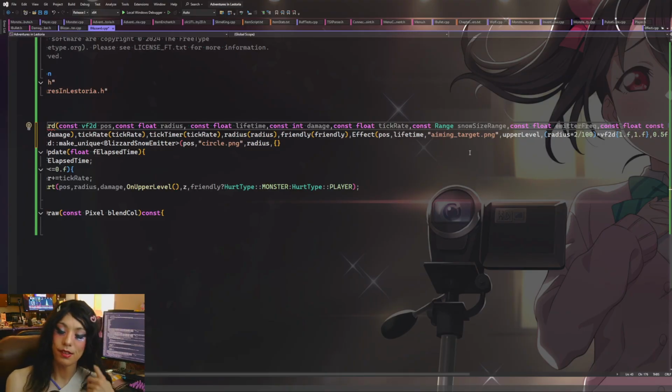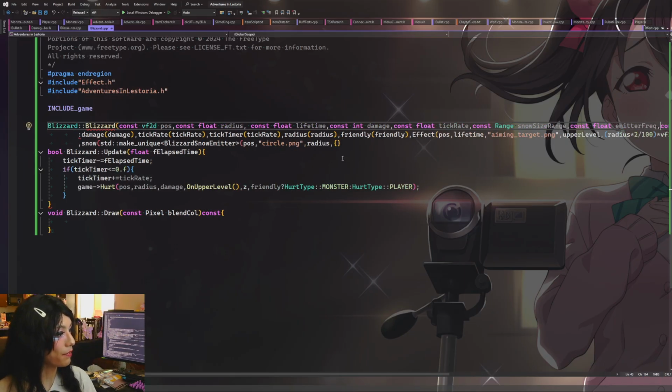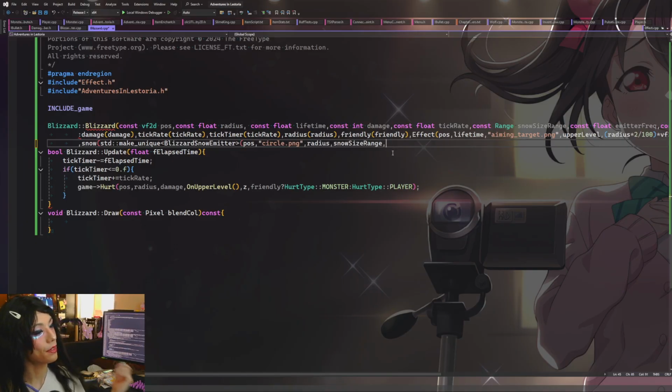Timer? Wait, isn't timer the lifetime? I guess how long you'll last. Yeah, so we already have the lifetime. The timer is going to be same as the lifetime. So for this, we have to provide the snow size range. And then we provide, what else? Hello? IntelliSense? Can you keep up, please?